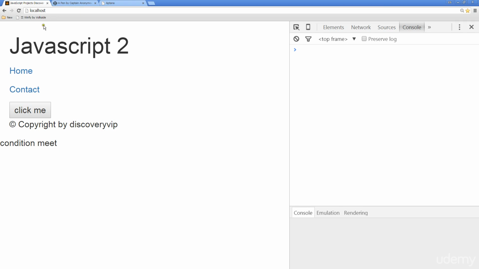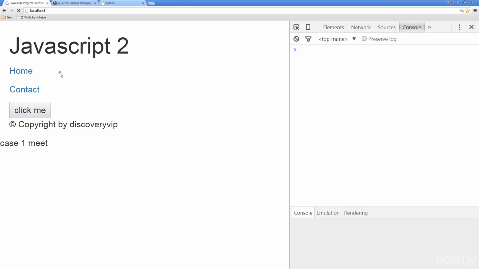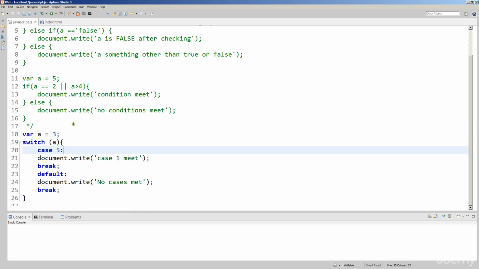So what do you think is going to happen here when I refresh the code? We're not doing conditions, but we see that case 1 is met. And now if I change it to something like 3, and I refresh it, we get no cases are met. So this is very similar to doing these types of conditional statements, where you're doing if the condition is met, but it's another way of writing it.